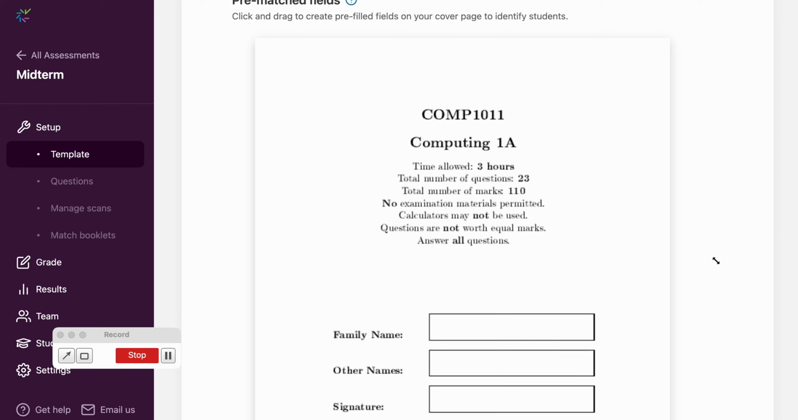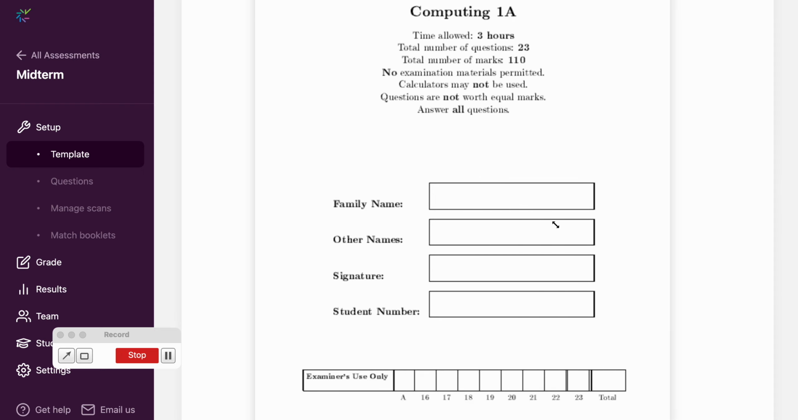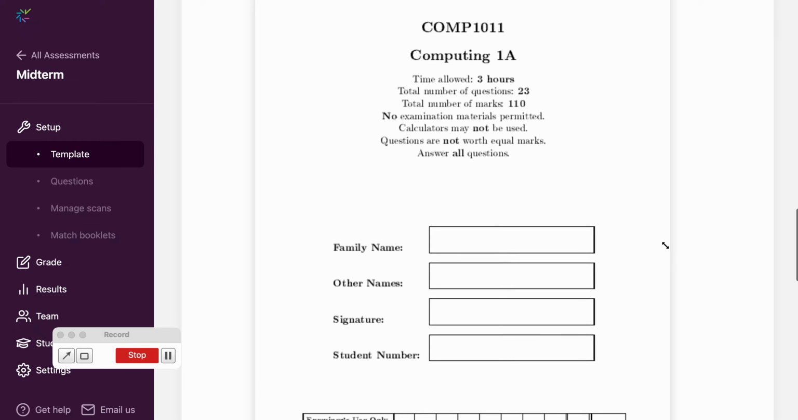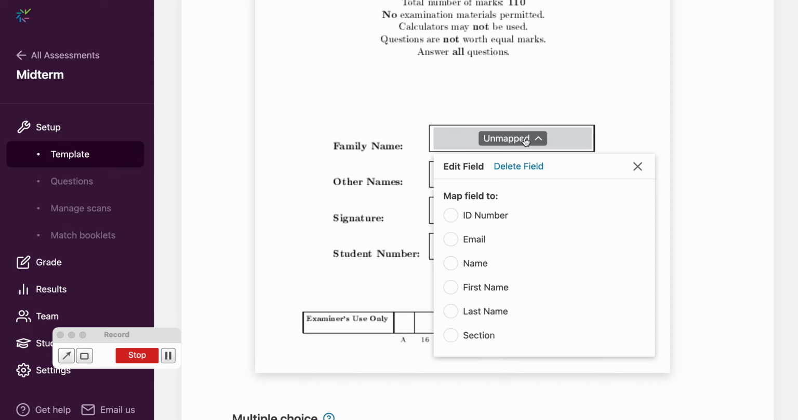And what pre-matching does is allows you to say where Crowdmark should print the student identifying information on each booklet that is generated. So you can see here we have last name, given name, first name, and student number. So we start by clicking into the box and we can drag to create a box, and then we map this individual box to each field.